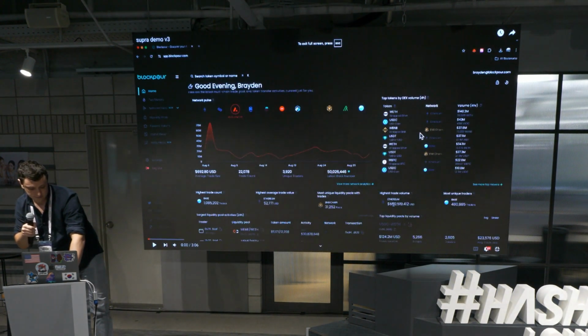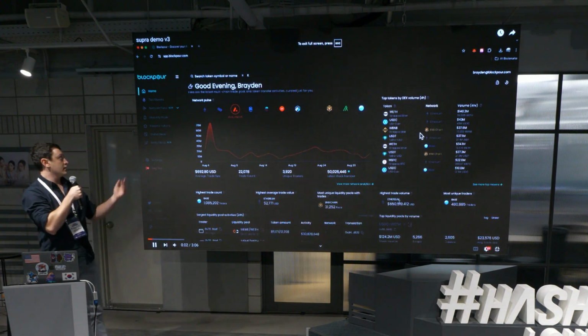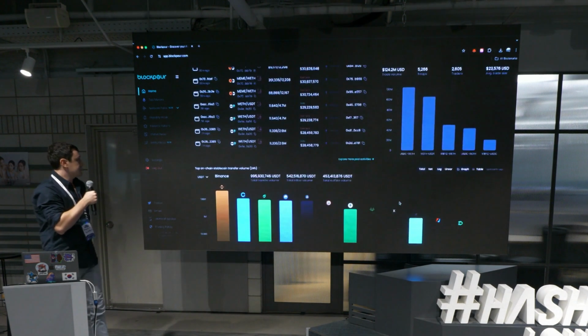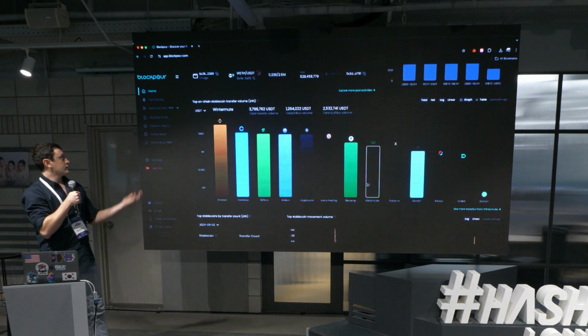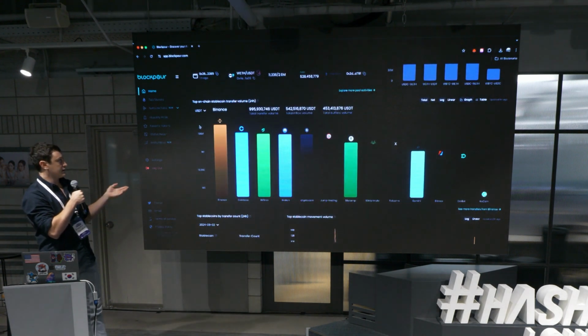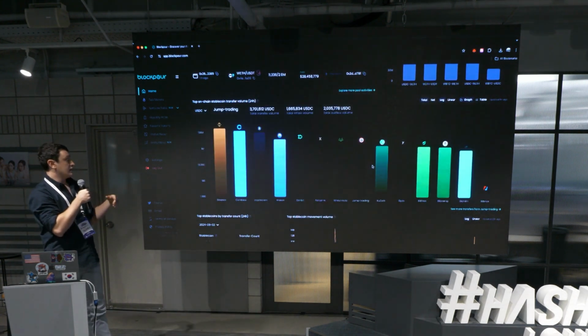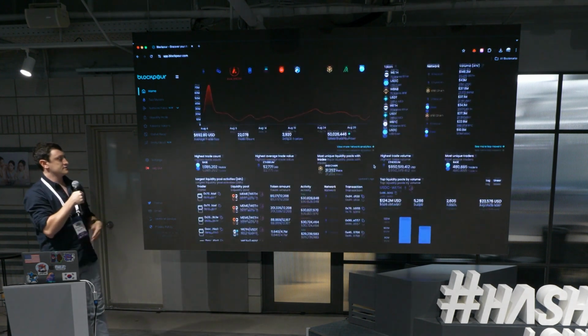And I'm just going to let this play and talk over some of it, but this is our actual live front end. So you can see some of the data sets that we offer for our users. Here would be stablecoin transfer volume. So we're showing all the inflows and outflows of stablecoins going in and out of Binance, Coinbase, etc.